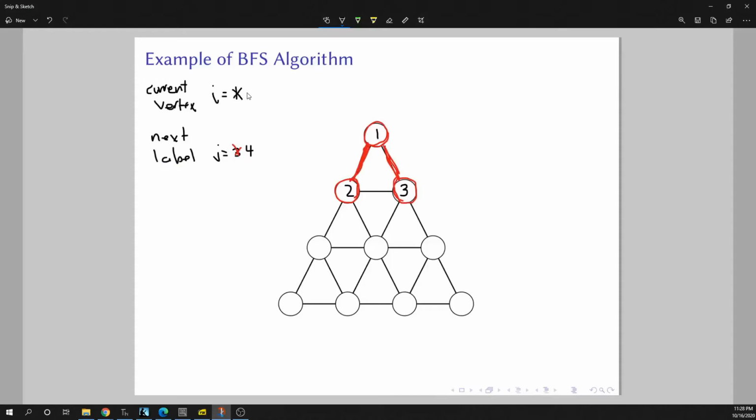So now the value of i is 2. All right, so now 2 is the current vertex, and we would do exactly the same thing that we did with vertex 1. So now we're going to start looking at the neighbors of 2. Are there any neighbors of 2 that are not in the tree? There certainly are, right? So this one right here.